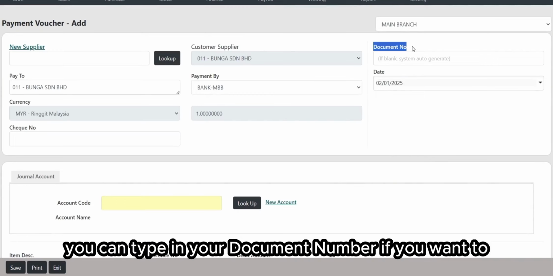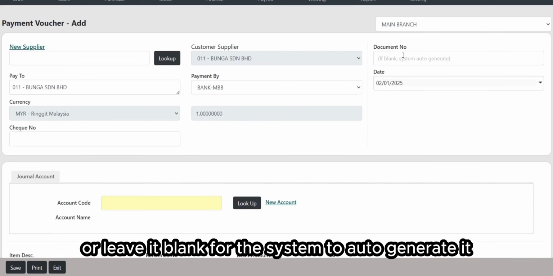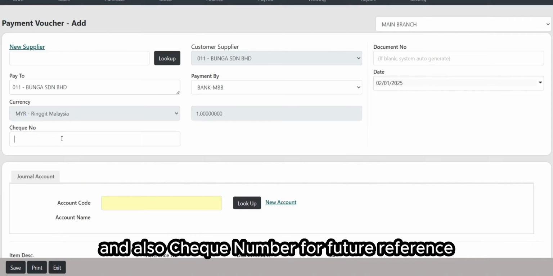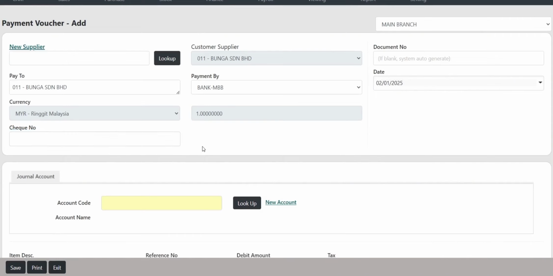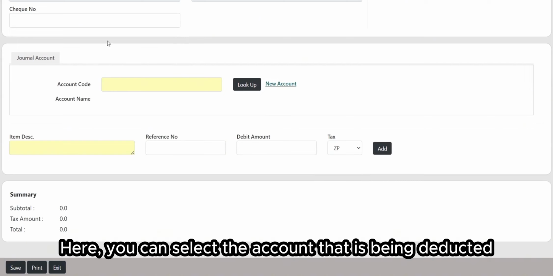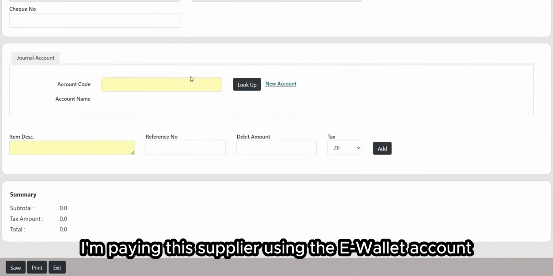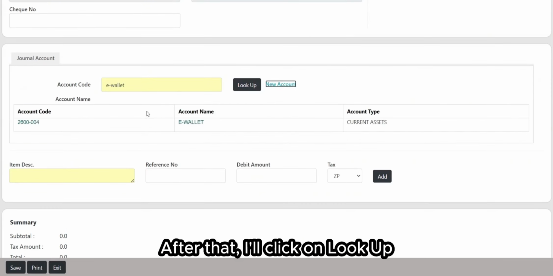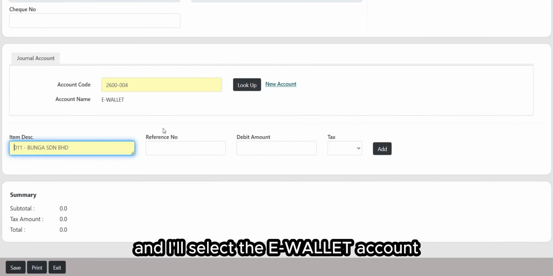Moving on, you can type in your document number if you want to, or leave it blank for the system to auto-generate it. And you can select your date and also check number for future reference. Now moving on to the journal section. Here you can select the account that is being deducted for this payment. So let's say I'm paying this supplier using the e-wallet account. So I'll type in e-wallet. After that, I'll click on lookup and I'll select the e-wallet account.